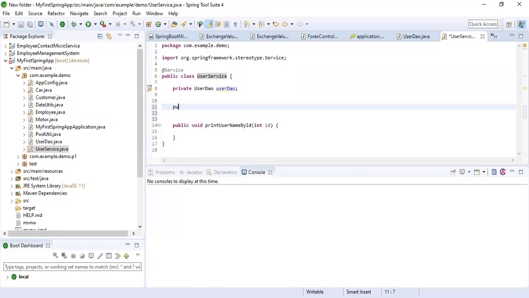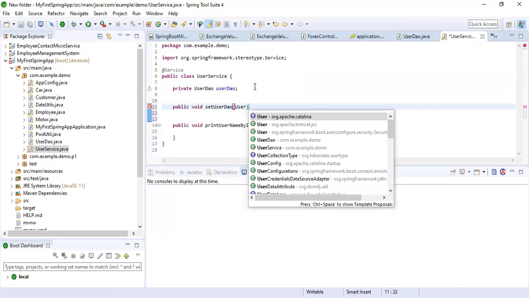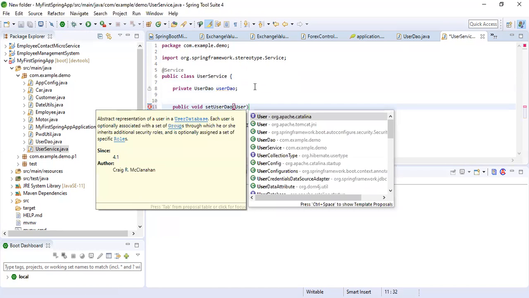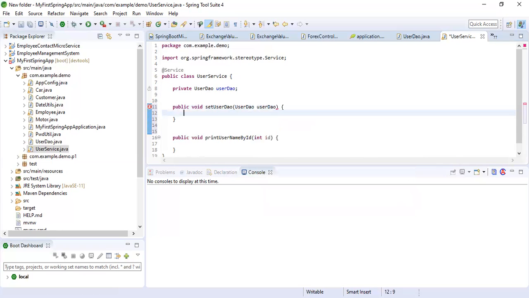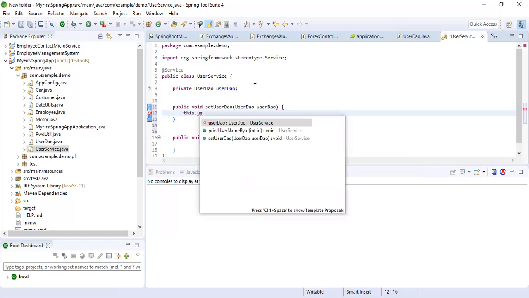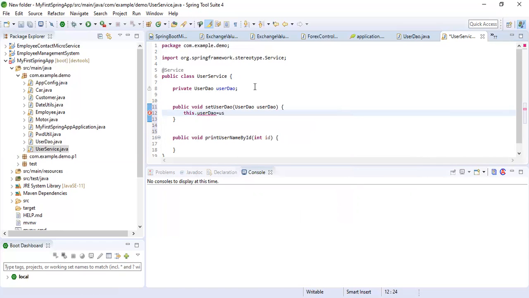So here we define one setter method, public void setUserDAO. We should take a parameter, UserDAO. I take a parameter userDAO. Now we are setting this.userDAO with the parameter value: userDAO equal to userDAO.